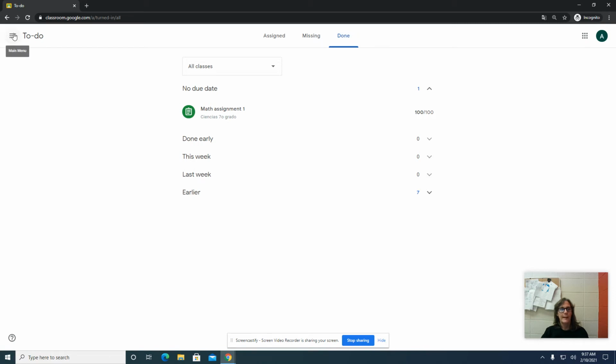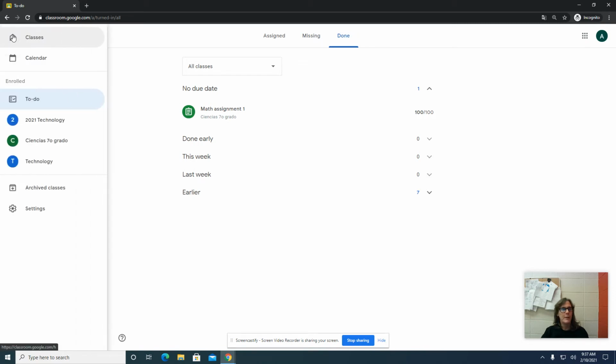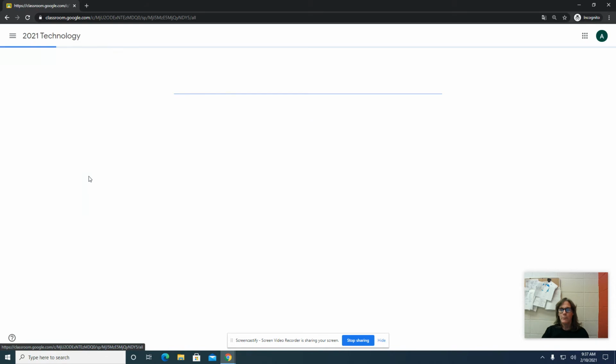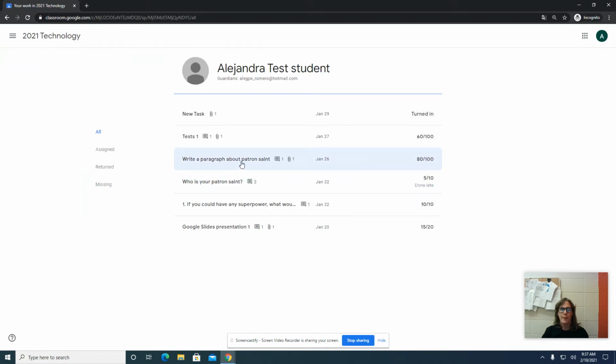So I'm going to go back. If I click on the lines, that's my main menu. I'll click on that main menu and click on classes to get back to that original screen. Now if I click right here on this little icon that you'll see in each of the classes, that will give me a list of the work. Here's the work that's finished and already graded. This work is turned in but not graded yet.